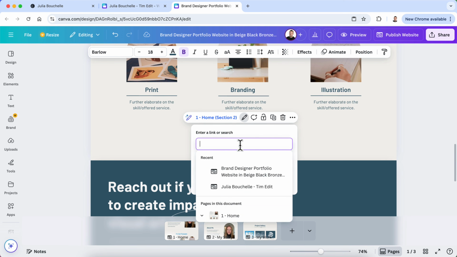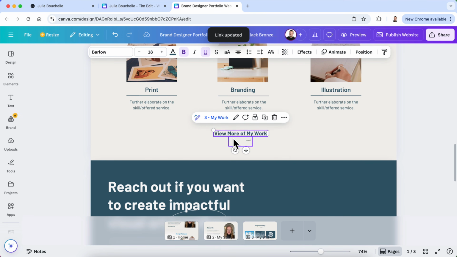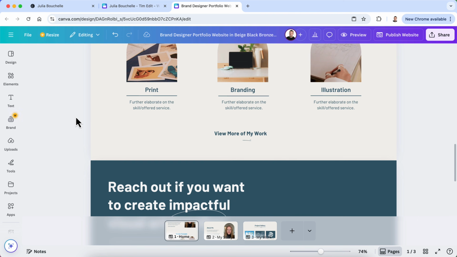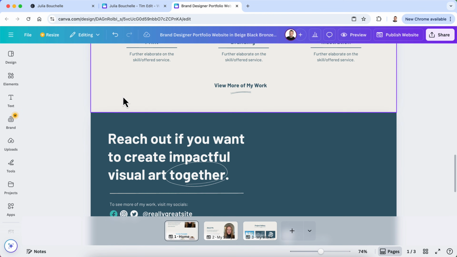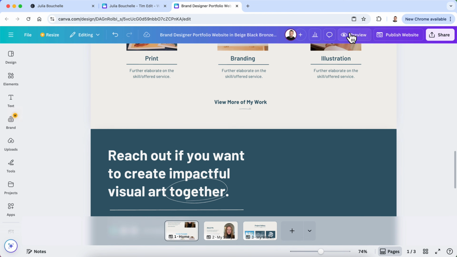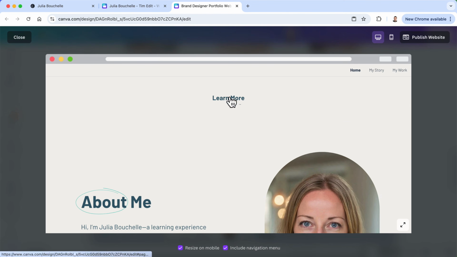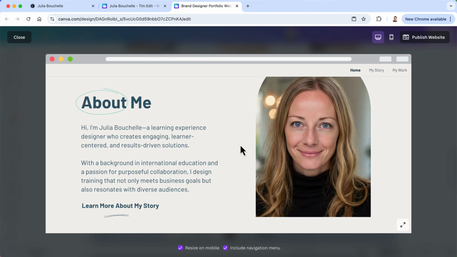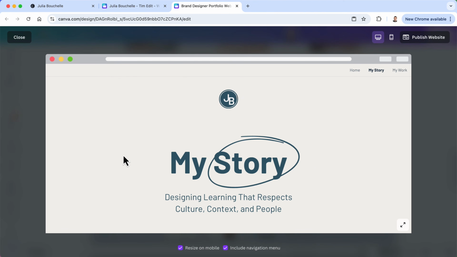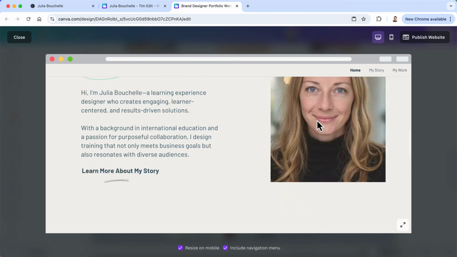Edit. Delete. Portfolio, my work, done. I could leave it underlined if I really wanted it to look like a hyperlink, but again, we're just having fun with the design. Those are things that we can go back and change if need be, if we think it'd be more intuitive, right? This is feeling good. My story. Let's go back home.